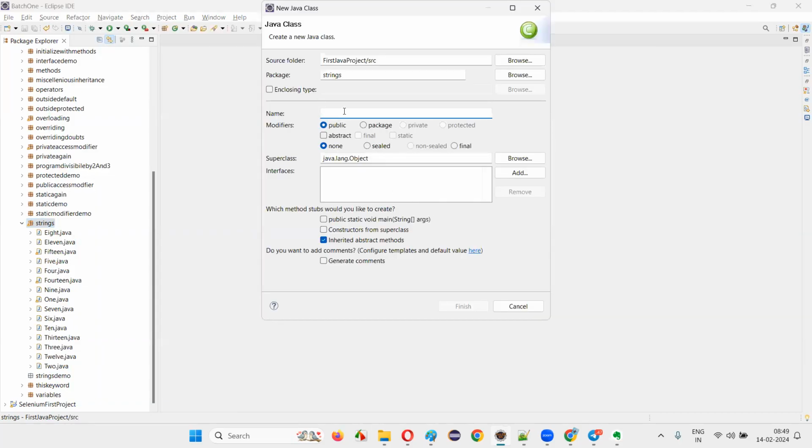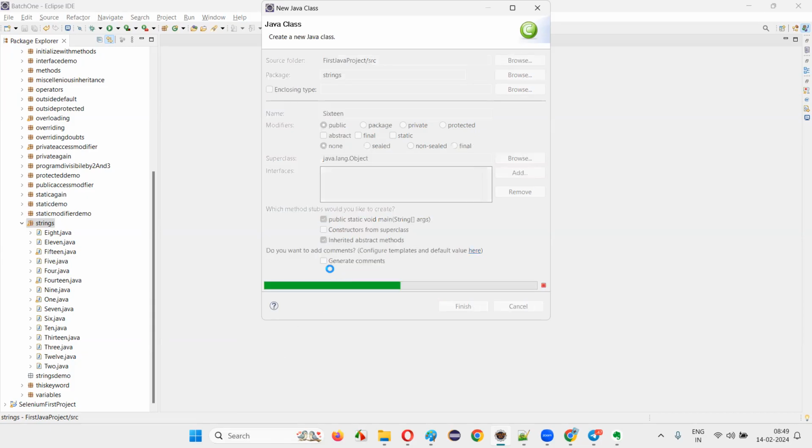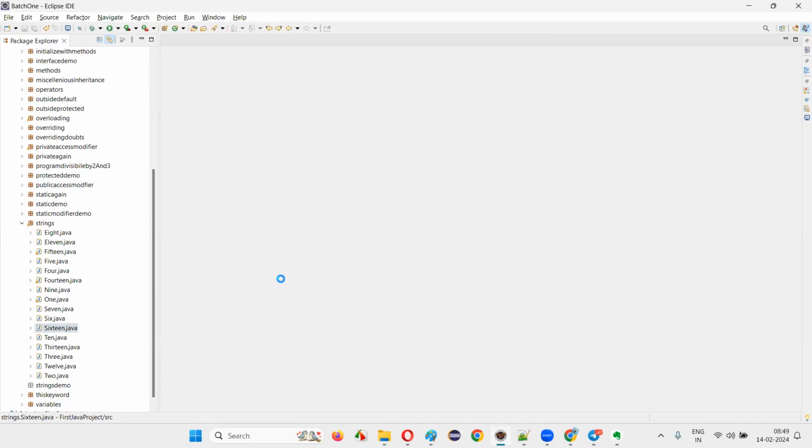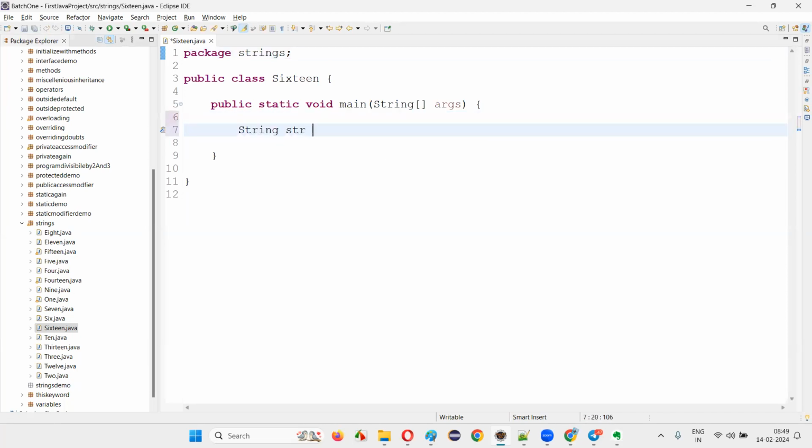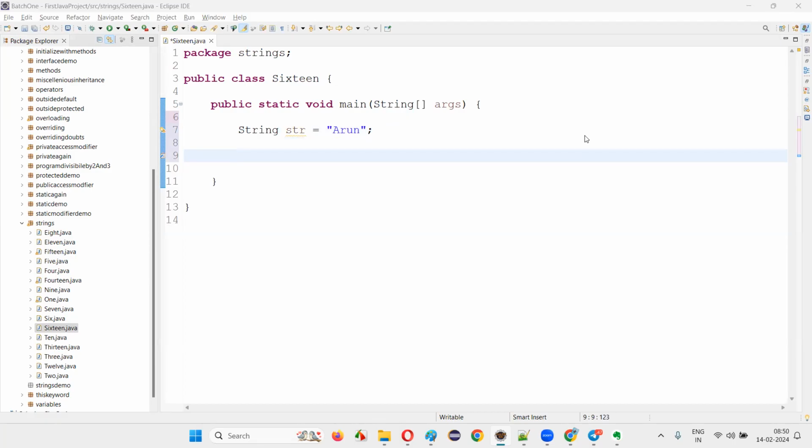I'll create. Till where I went, 15 is over, 16. I'll show you how strings are immutable, how strings cannot be modified. You'll get the point. So I'll say here String str is equal to Arun. Now let's use this code again. What is the code? System.identityHashCode, right?